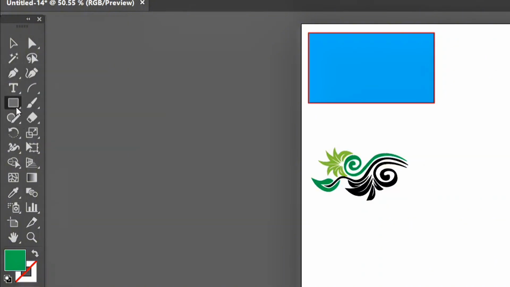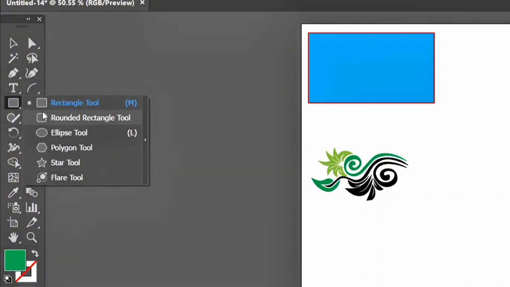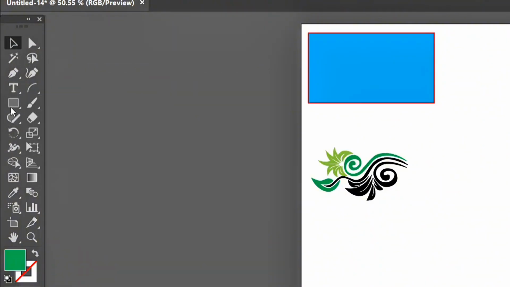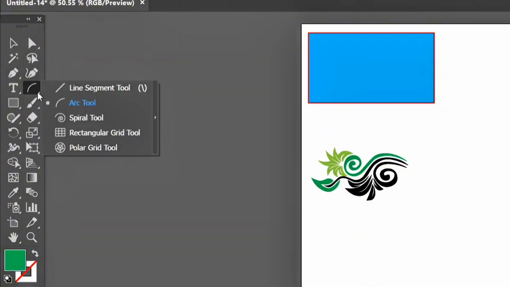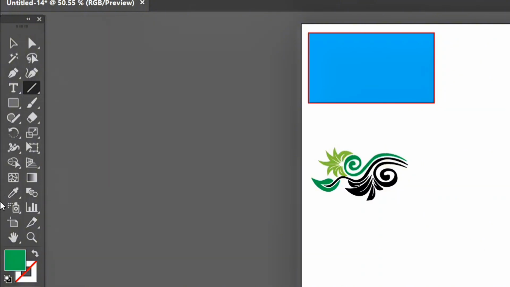When we go to the shape tool and we long press, we shall see the rectangle tool, ellipse tool, rounded rectangle tool, polygon tool, and all these other tools. So every tool that has that small arrow on the lower corner usually has some other grouped items that are hidden under it. So when you come here, you'll see that there's curve, spiral, rectangle, grid, and all that.